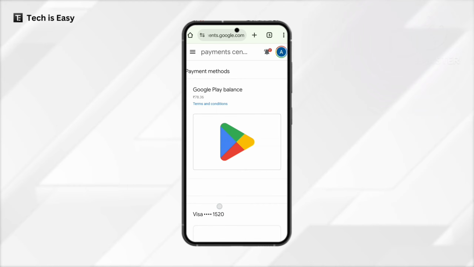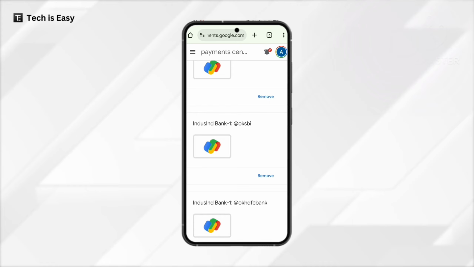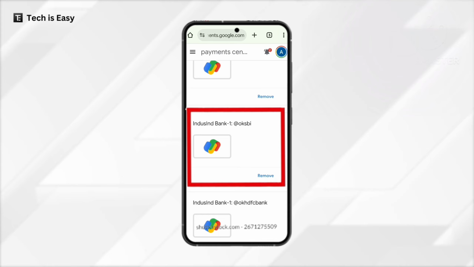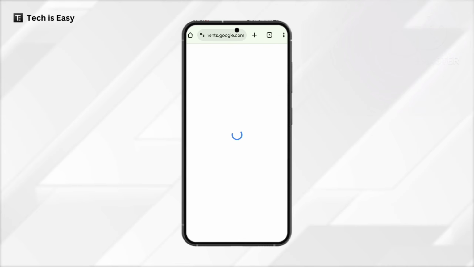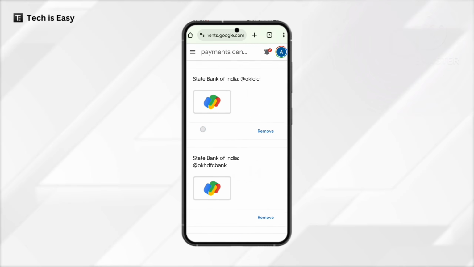And again, if you scroll, you can see all of your payment methods. Now let's say I want to remove this payment method over here. All I have to do is click on Remove that's written below it. Then click on Remove again. And now it's gone. So if you scroll through this list, you won't see it.